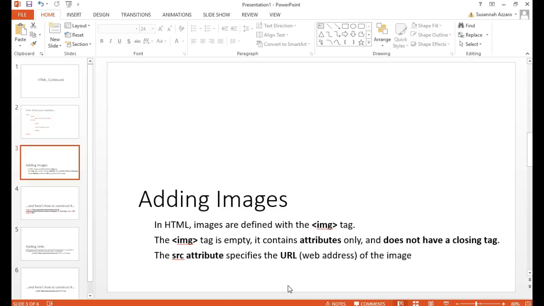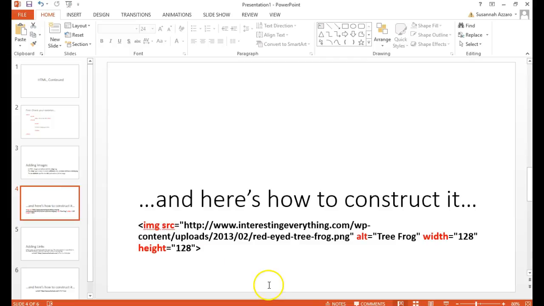Typically we find our own images and save them to our computer, and then using attribute language, we can point the browser to the file that's located in a particular folder on our computer, but we're pointing to a web address instead. So I'm going to walk us through this process. First let's take a look at what this looks like.